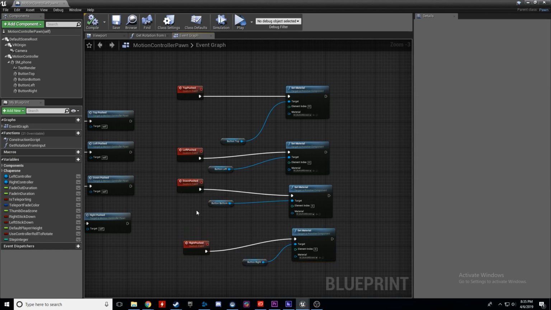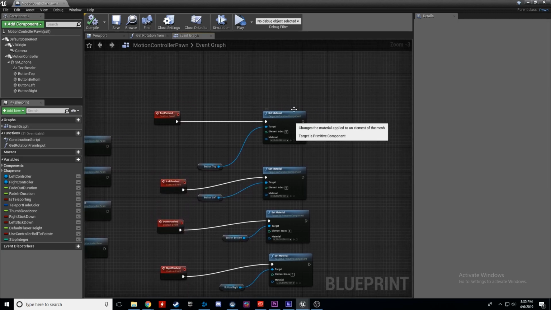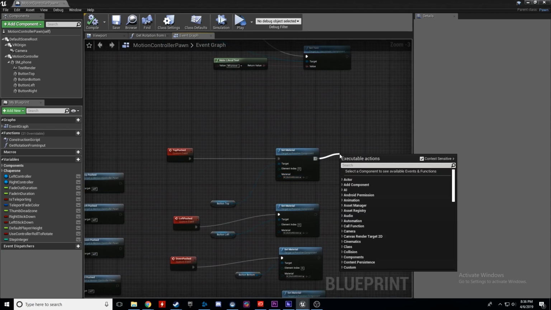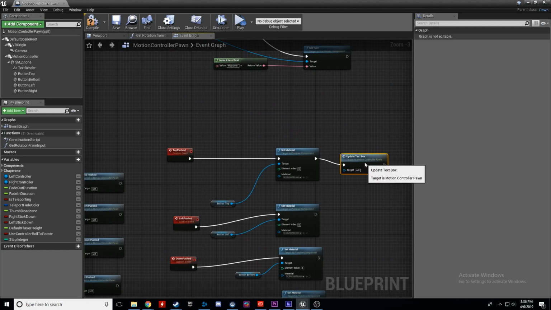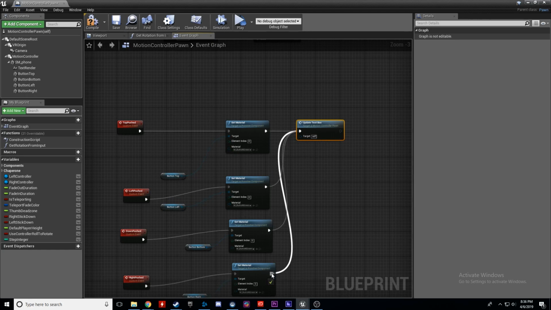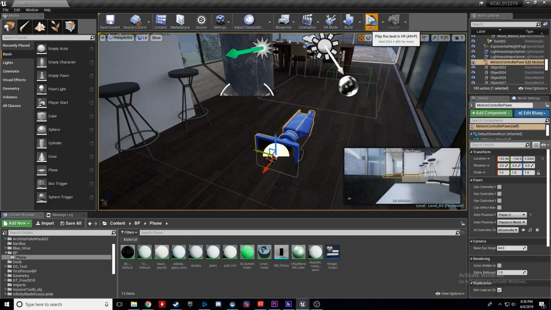So, man, I'm just not doing well with this. Good enough. Okay, so when we do top pushed, we want to, out from that, do an update text box. And for that matter, we want to fire this every single time that we hit one of these buttons successfully. So now if I go ahead, compile, save, let's see this in the headset.